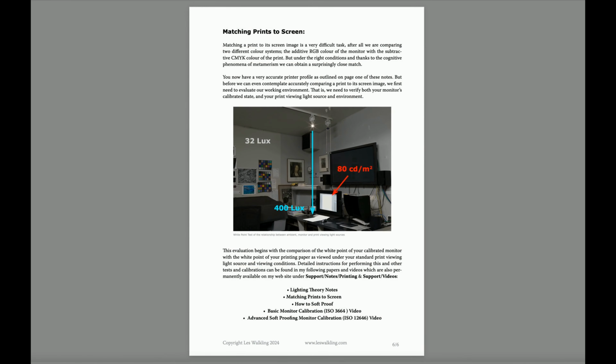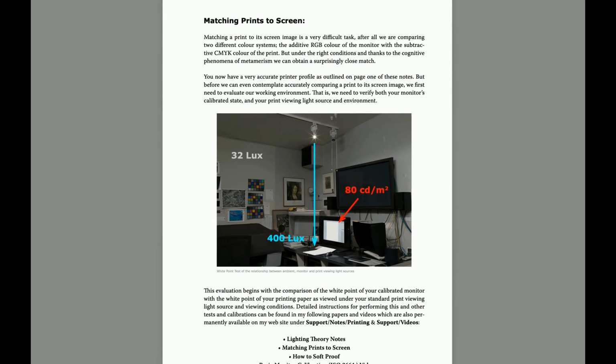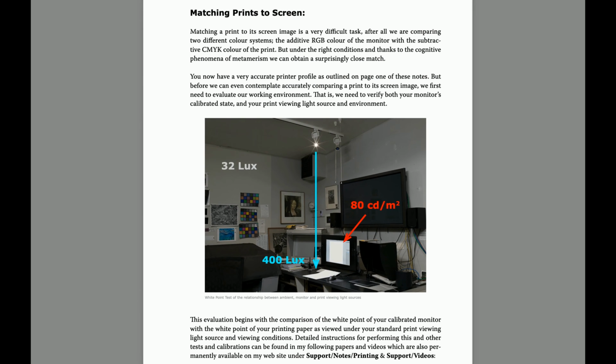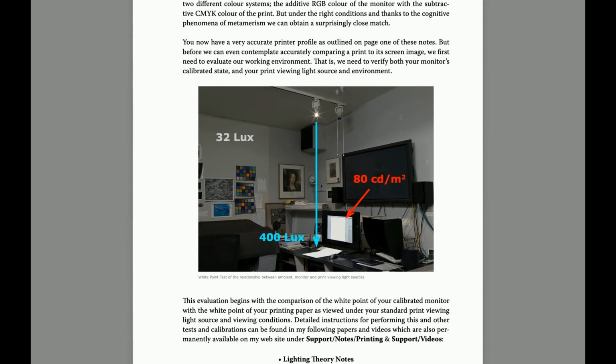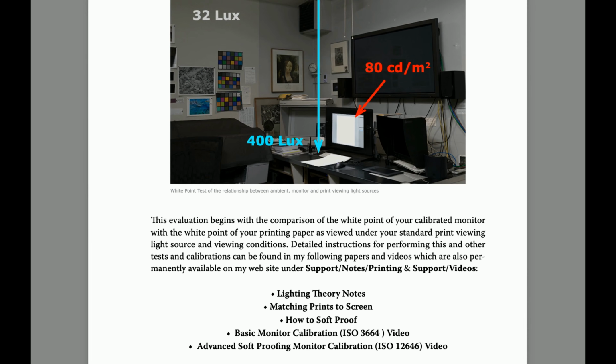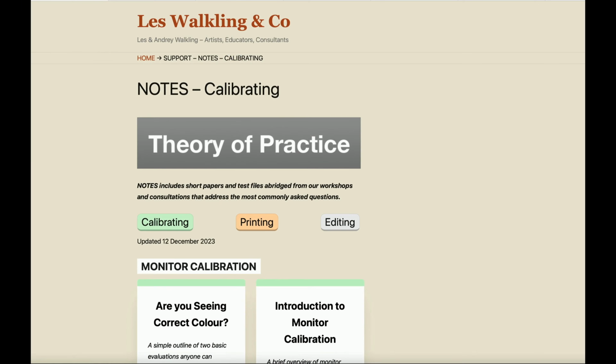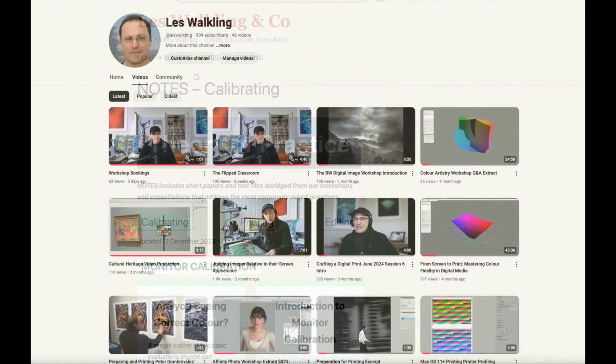Now, more information on this is on the last page of your Working with Your Bespoke Printer Profile notes, including references to additional information on our Theory of Practice website and our YouTube channel.